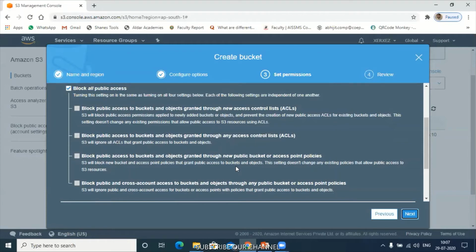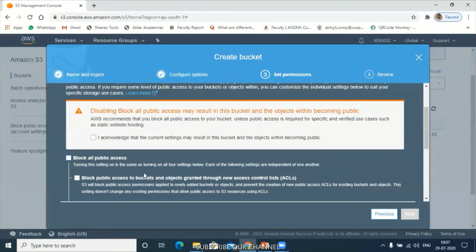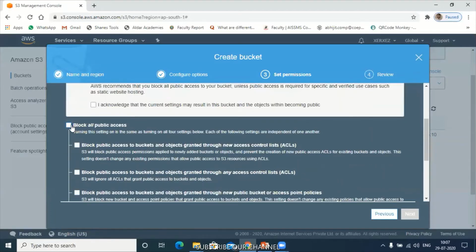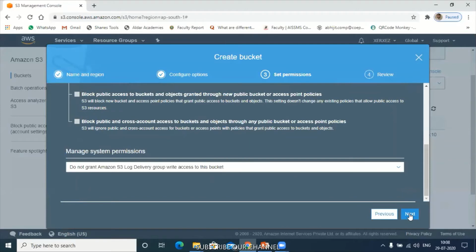Okay, next, for the instance of time, I don't want to block anything, so I want to give full access for the bucket. So let us say I will uncheck this. I think it's not possible for the first time, so we acknowledge. Later on, after uploading the data, we will try to uncheck all these permissions. Now next, I will hit on next.